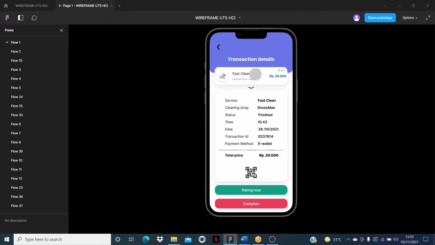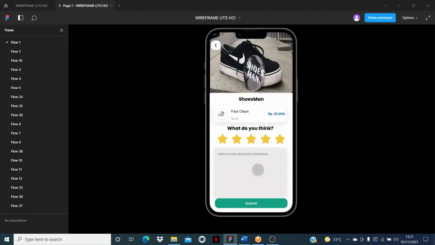As you can see, fast clean paid by e-wallet, the service, the cleaning shop, and then the status here, and the time, the date, the transaction ID, and then the payment method, and then the total price. And then we also have the QR code for the transaction data. And then after that, you can rate it now. If there is no problem, you can rate here, and then write all of your review about this transaction, or how you feel about this transaction.